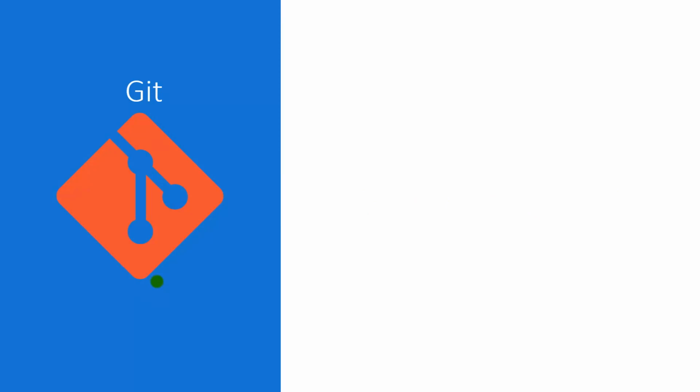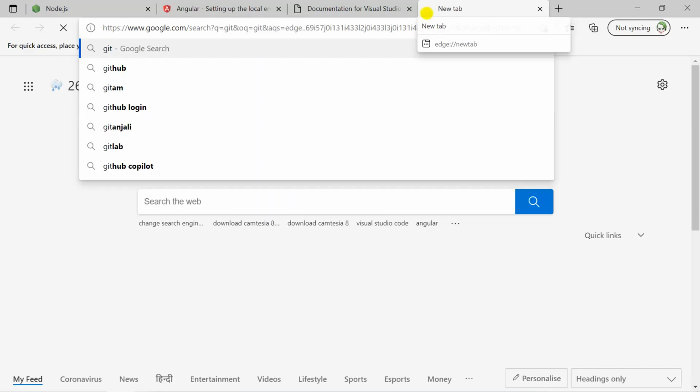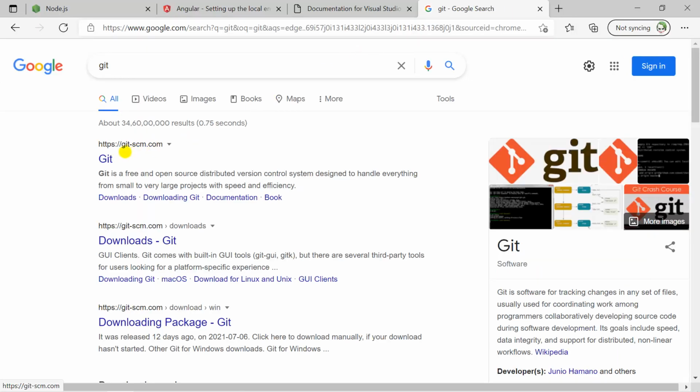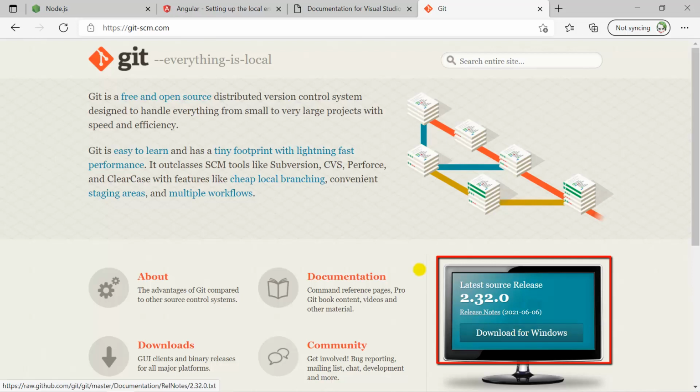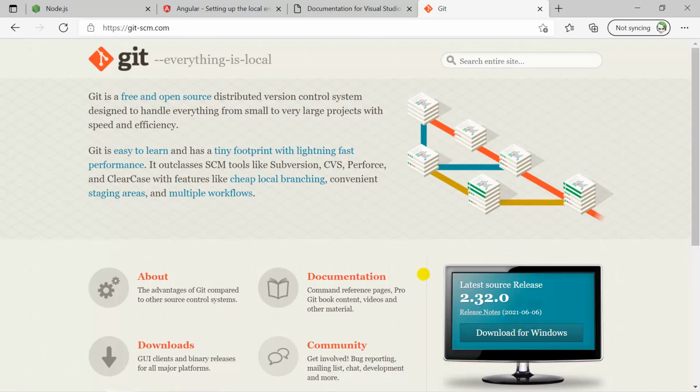The next is Git. The installation of Git is completely optional, but if you are a developer, I would recommend this must be in your system. So let's install this Git, and you can download this Git from this website, gitscm.com. Let's open this website in the browser. Simply search for Git and you will see this gitscm.com. We can download this software from here, download for Windows, and again this Git is also available for Mac and Linux. Let's download it.